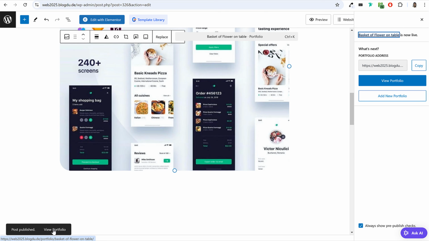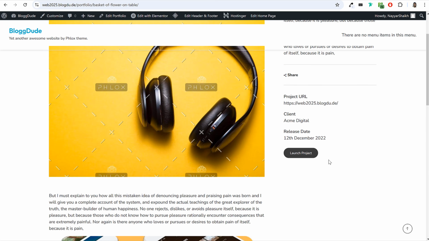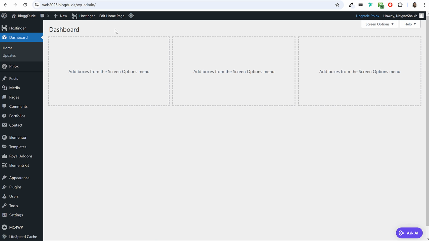So this is so simple. If you click on view portfolio, this is how it will look. This is your single portfolio page. Let me come back. So this is how you can create portfolios. Blog post, we have already seen how you can create a blog post.